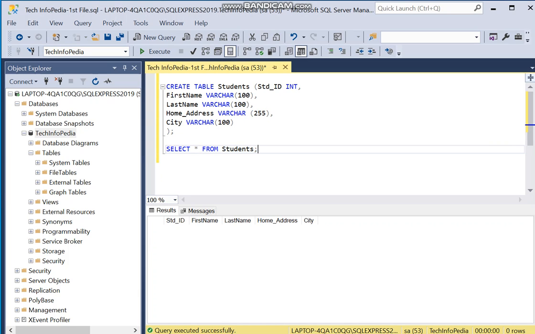We can add some other columns in this table. For that purpose we can use alter command. So here we will learn how we will alter the tables. We'll use the keyword alter table, table name students, and we are going to add a column email, its data type should be varchar and setting its length also 255.